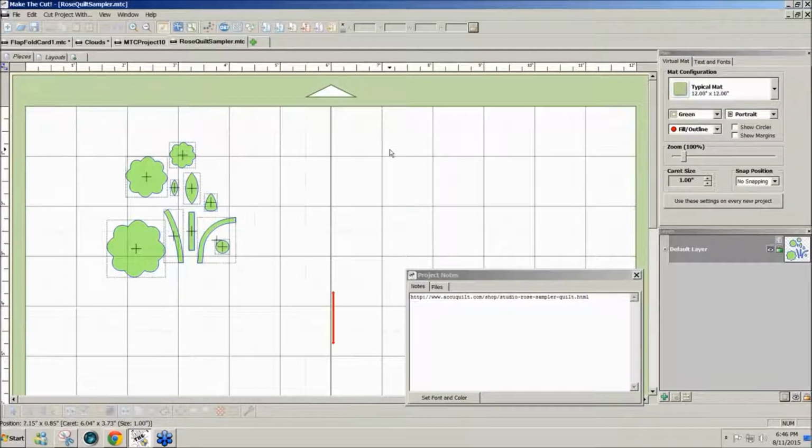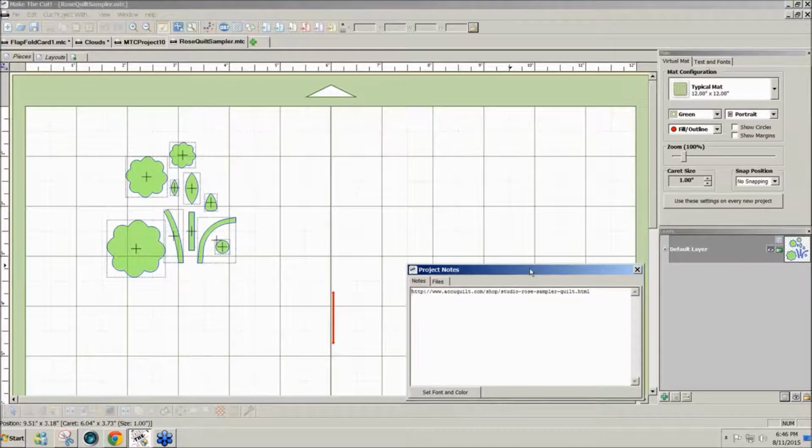And I think I got 500 quilt patterns, something like that, free. And so I thought I'd just show you with one of the patterns how I use it in Make the Cut.